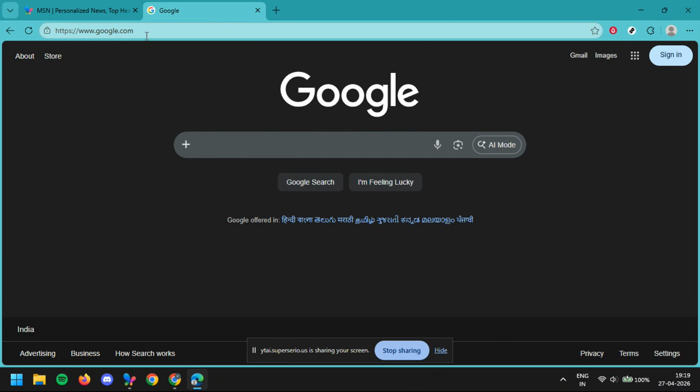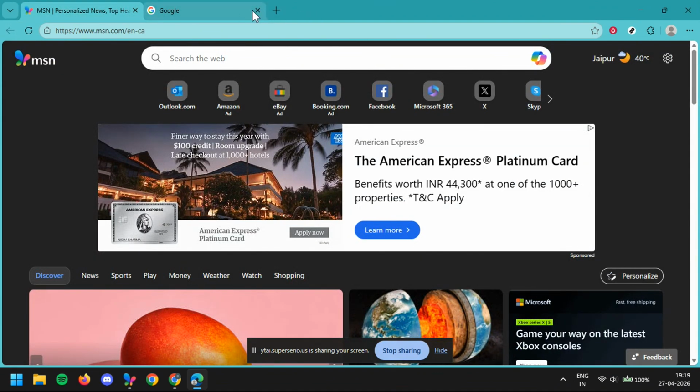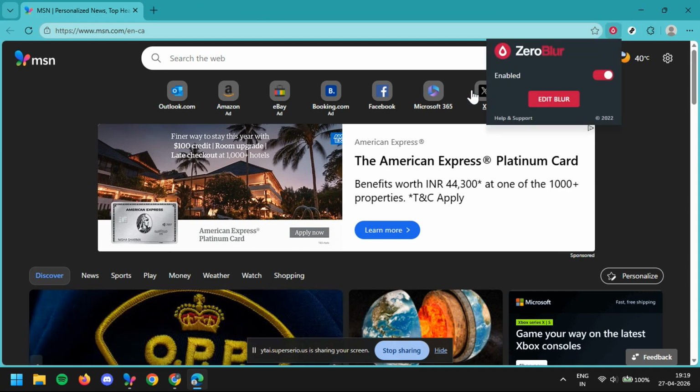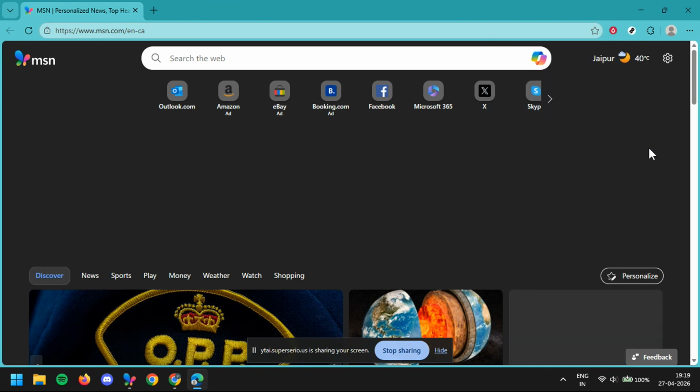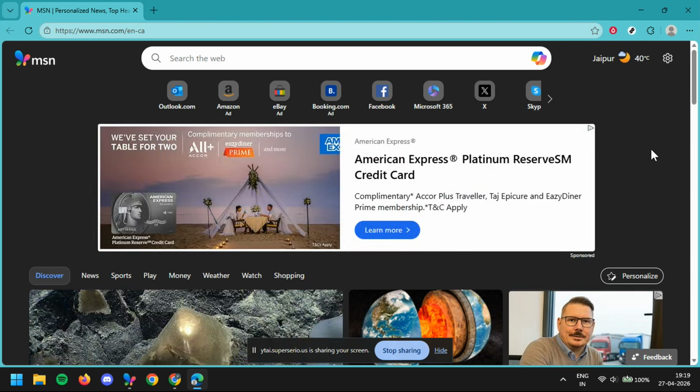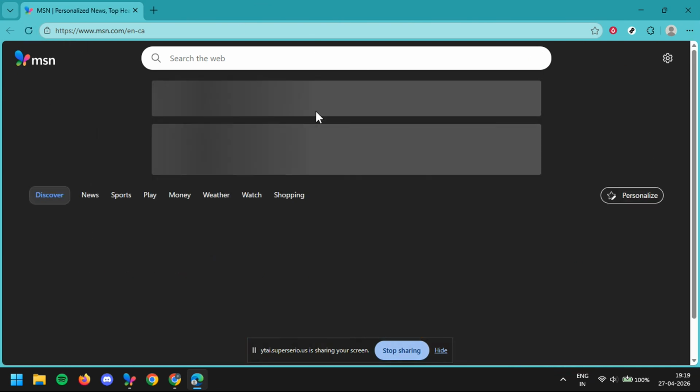Next, disable any VPN you may be using. Sometimes a VPN can interfere with website content, block certain requests, or cause MSN to think something is wrong with your session. Turn the VPN off completely, then go back and try MSN again. This simple step fixes the issue for a lot of people right away.